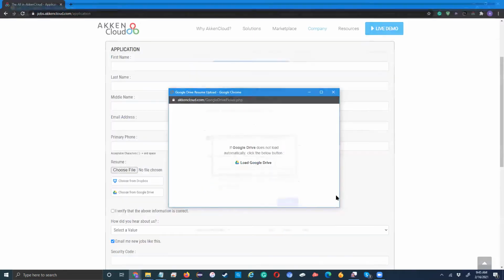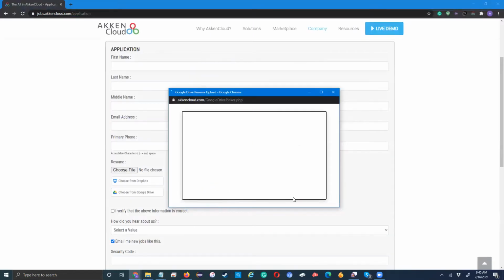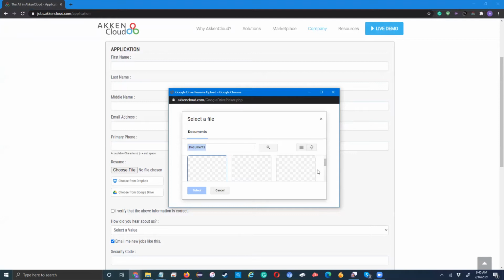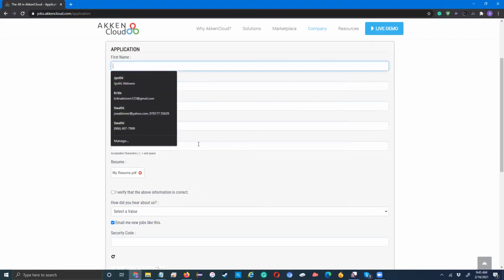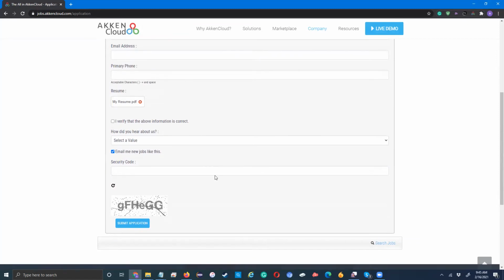Now Google would authenticate and allow that user to connect to the G Drive. And now the applicant can see the documents that are in their G Drive. For example, here I would pick the resume that I have in my G Drive and select it so that it would be uploaded. With my other information here, I will then be able to submit this application.